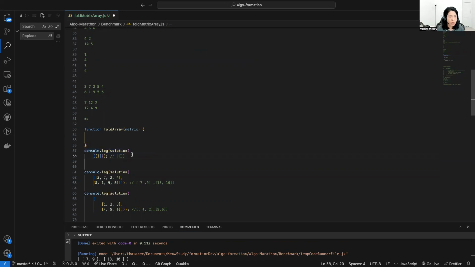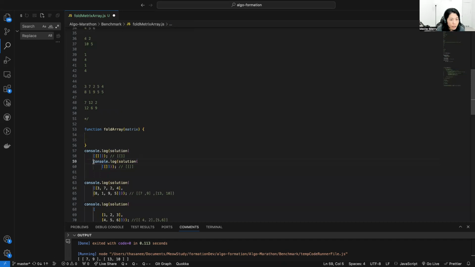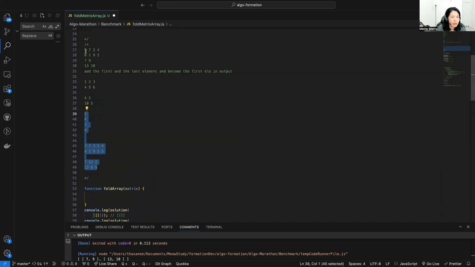And another case: let's say they have just one element. If we have 2 in the first row, 3 in the second row, and 4 in the third, what should we return? 2, 3, and 4, which means returning the original. Let me copy that here. That's what it should be, because each row has only one element and no number to add to it. Okay, let's remove this one.